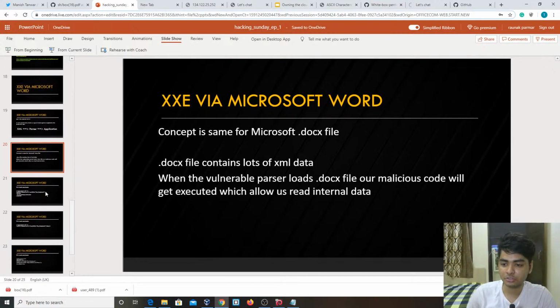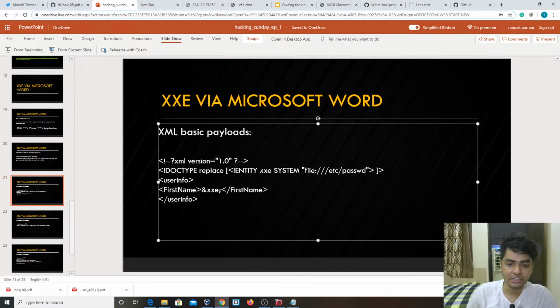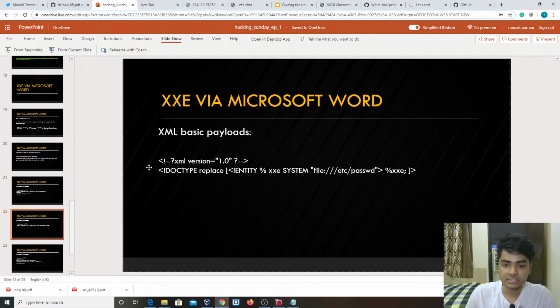So this is a basic payload which we use, where we have a doctype and an entity named XXE, then a SYSTEM keyword with the file protocol which takes the /etc/passwd file. Whatever data is generated from this entity will be shown in this tag, between this first name tag.